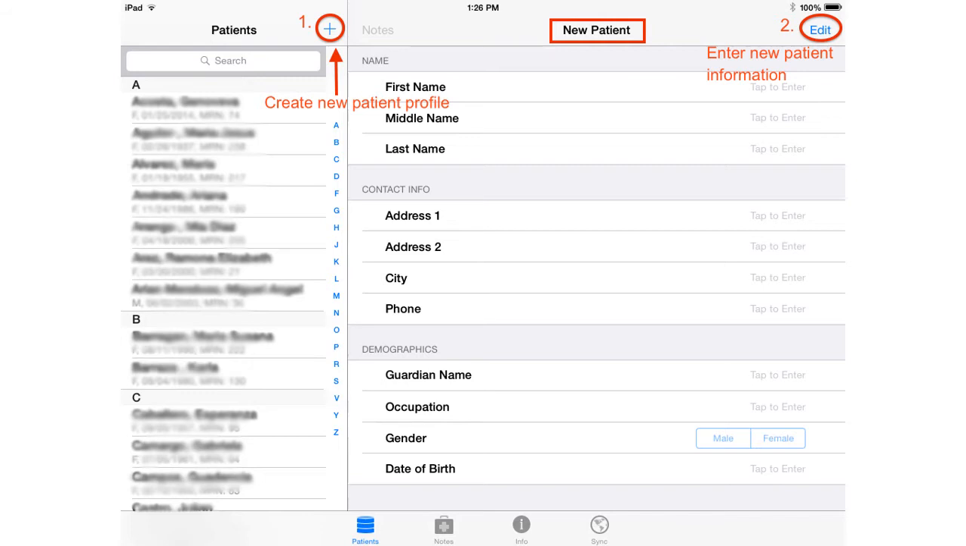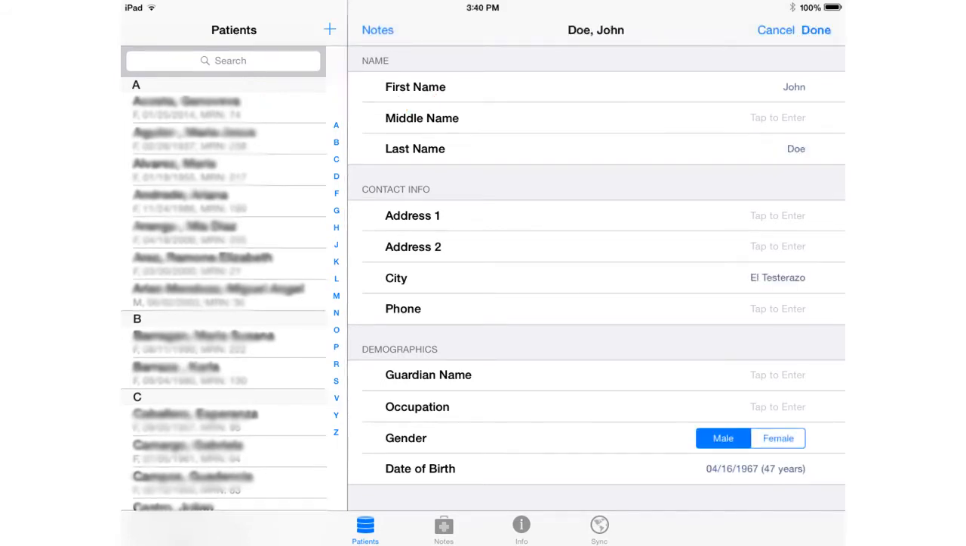Our direction number 2 here says edit new information. Once you've tapped the plus sign, you're going to tap edit in the upper right-hand corner, and then it's going to let you input the information. I put first name John, last name Doe, where they live. I put John Doe's birthday and John Doe's gender. Note that you can also put guardian name, occupation, and phone number. The main things that we care about here are their date of birth, their gender, and their first and last name. If they are a minor, then you need to put their guardian name as well.